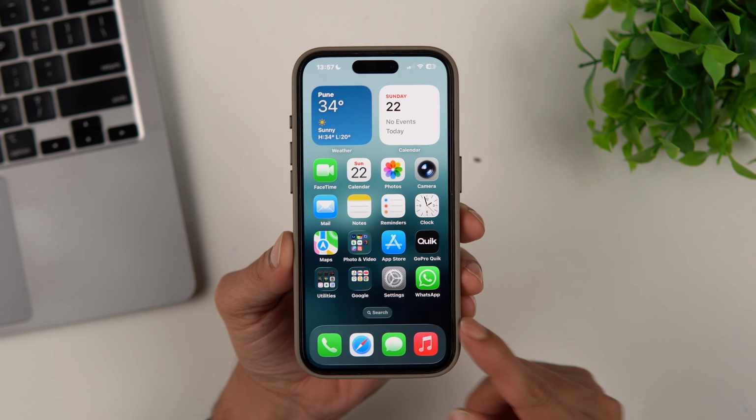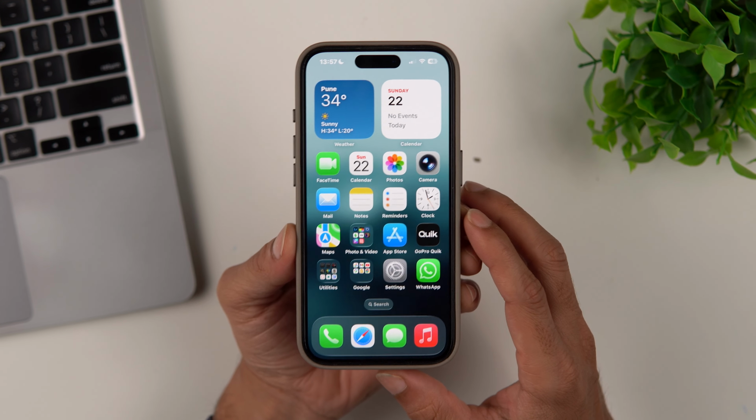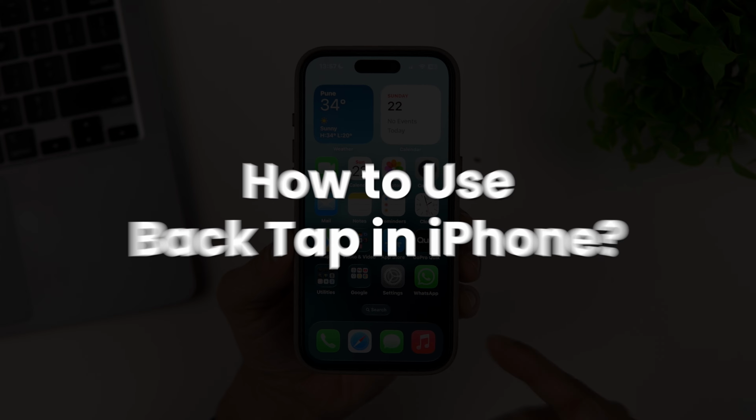So if you are a new iPhone user and you don't know what back tap is in iPhone and how to use it, then this is the video for you.